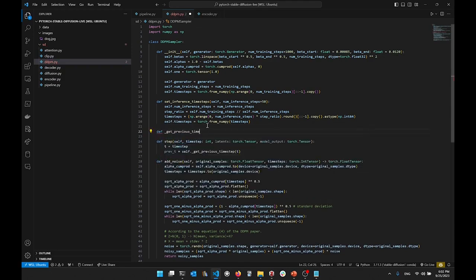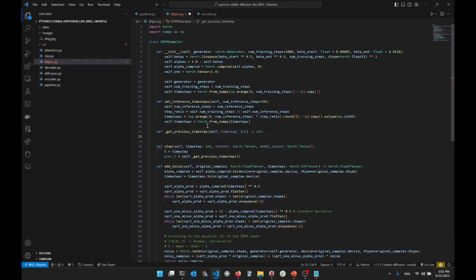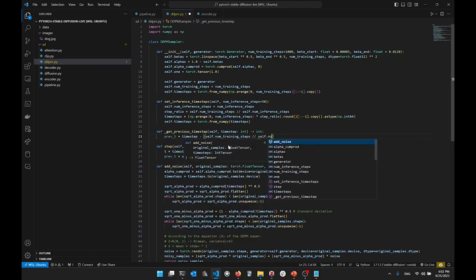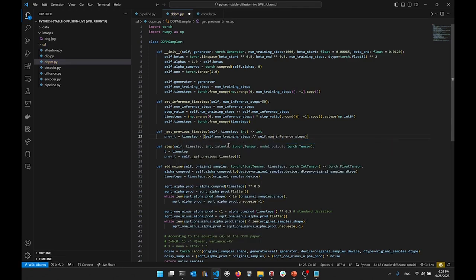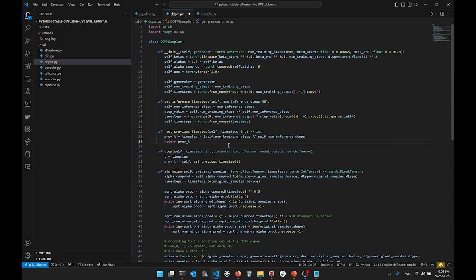Get previous time step. Self time step, which is an integer. We return another integer. Previous time step is equal to the time step minus basically this quantity here, step ratio. So self.num_training_steps divided by self.num_inference_steps. Return previous t.